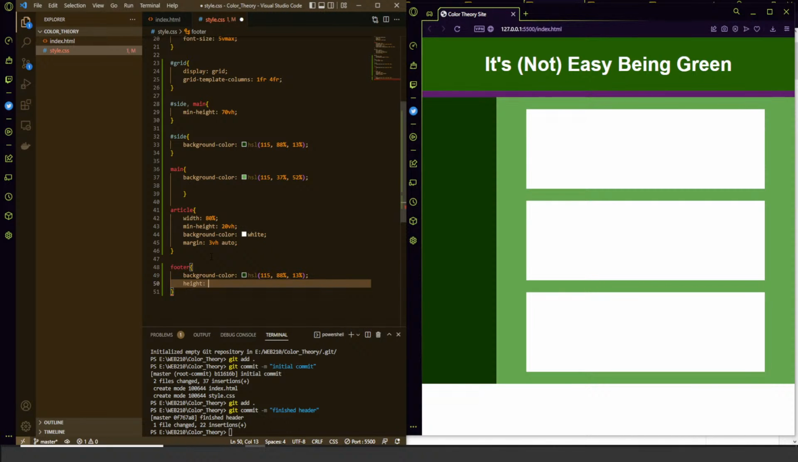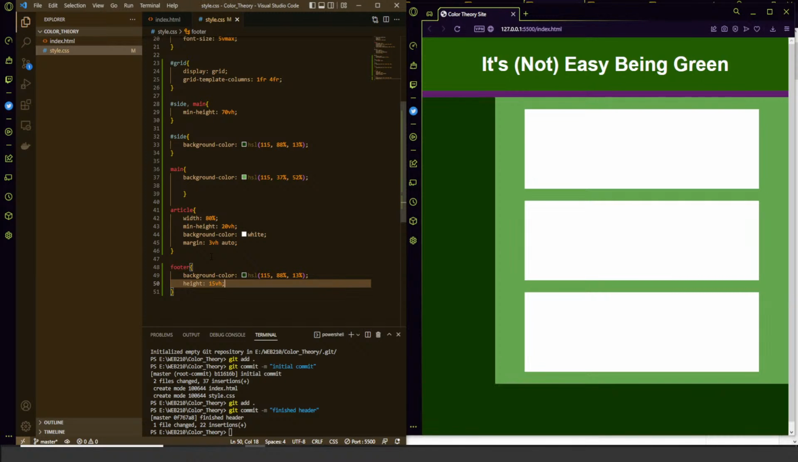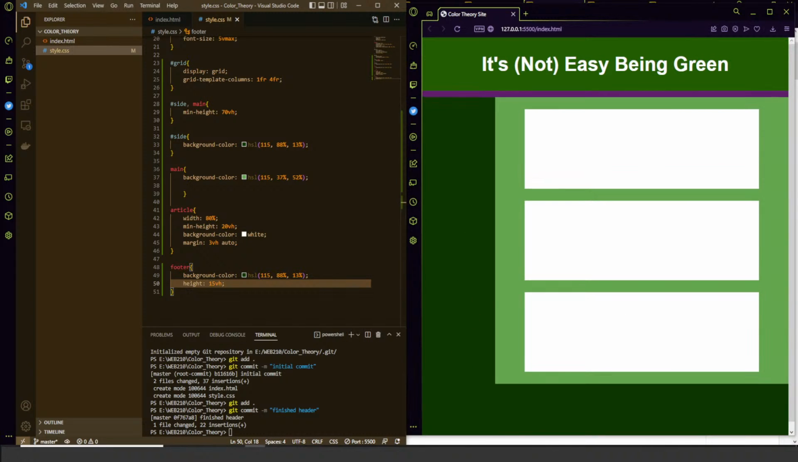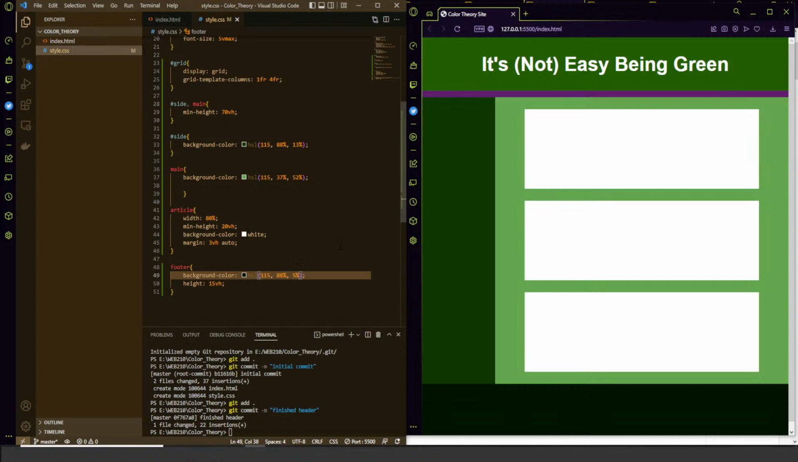Give it a little height. We need like 15 viewport height, a height that we haven't used yet, so we'll just do that. And that's already the same one we used here, so it's the exact same color. So I don't even like that. I might even go darker here. I might pull down this lightness value to like 5. Or we might decide to do something completely different.